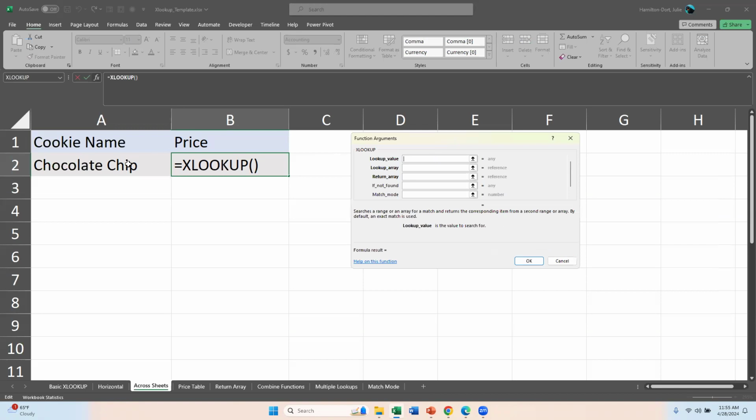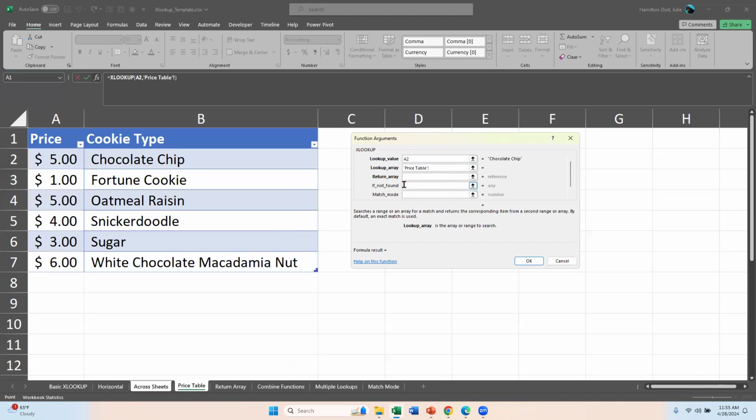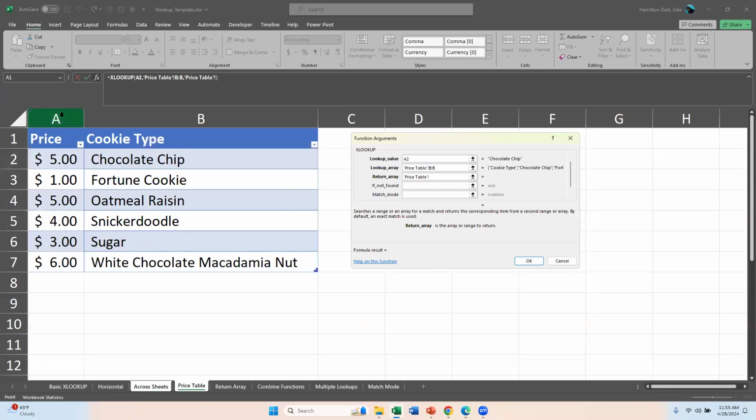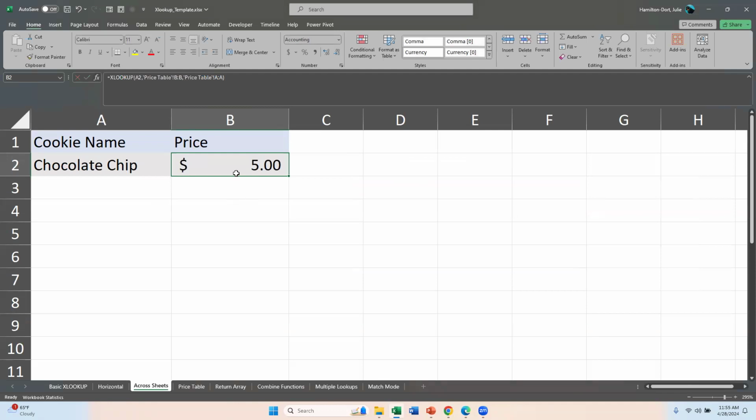So my lookup value is A2. My lookup array is on price table. So I'm going to click on price table. It notices that it's building that into our function. And the lookup array is going to be column B. And then I'm going to click in return array. It does take me back to across sheets. No worries. Just click on price table again. Click on column A. Click on OK. And it's going to tell us that our chocolate chip cookie is $5. So that is across tables.